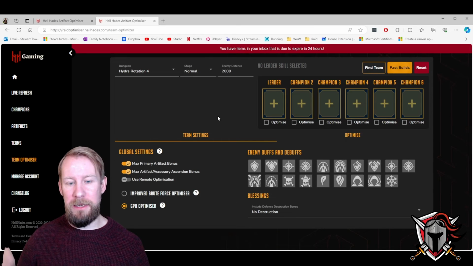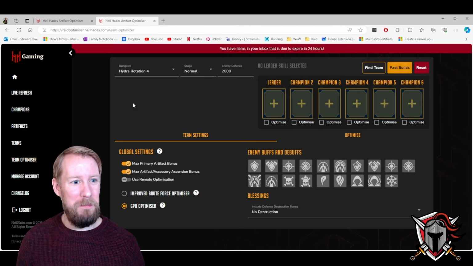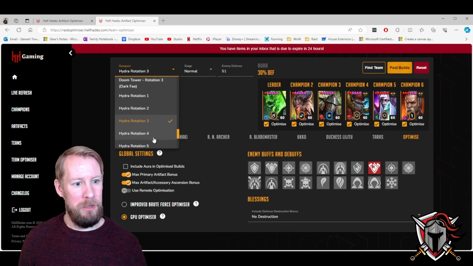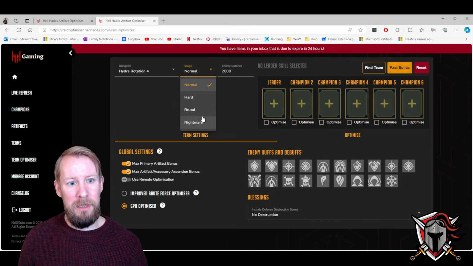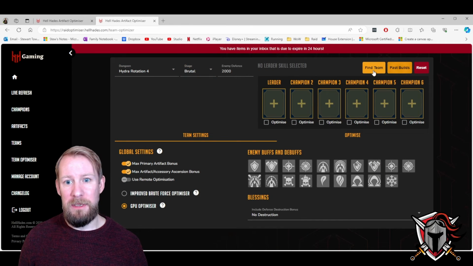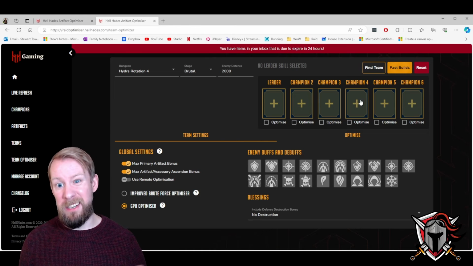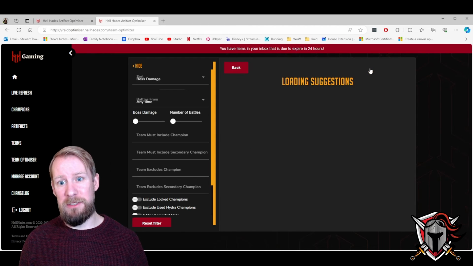Team Optimiser is the most interesting and useful one to me, where you can go, okay, right, we are on rotation 4 now. Hydra rotation 4, I'm interested in brutal teams, find a team. Yeah, so really this is a team optimizer, so you can plug in whatever champs you want and you can prioritize their builds, and it lets you build an entire team of champs for a specific thing all in one go. What to me is way more useful is just find teams.